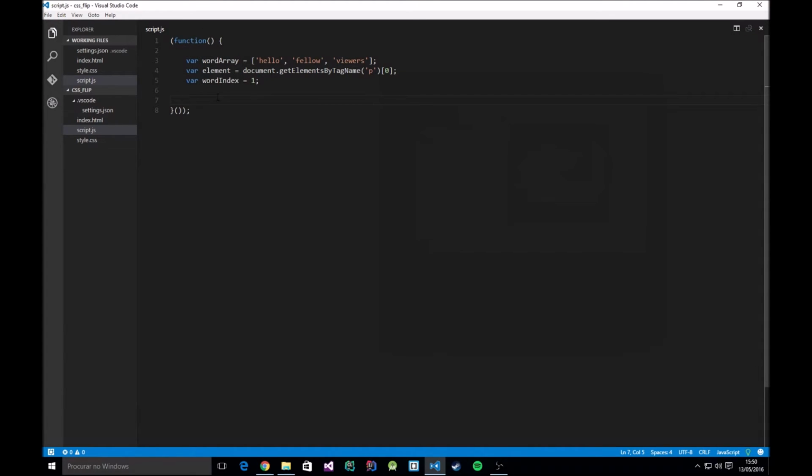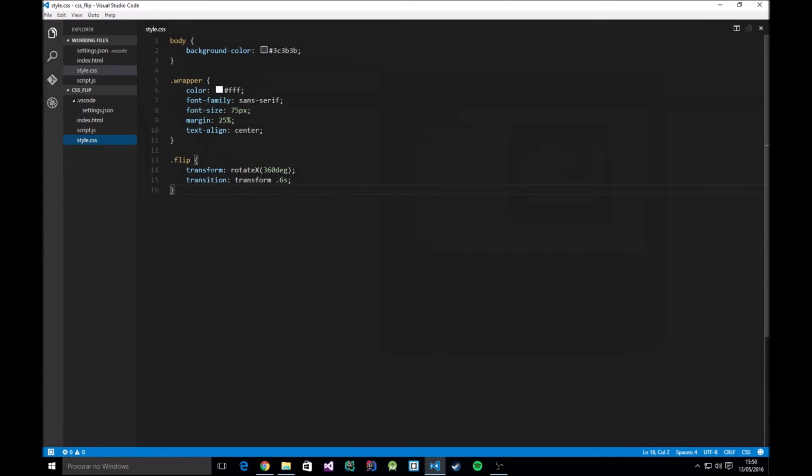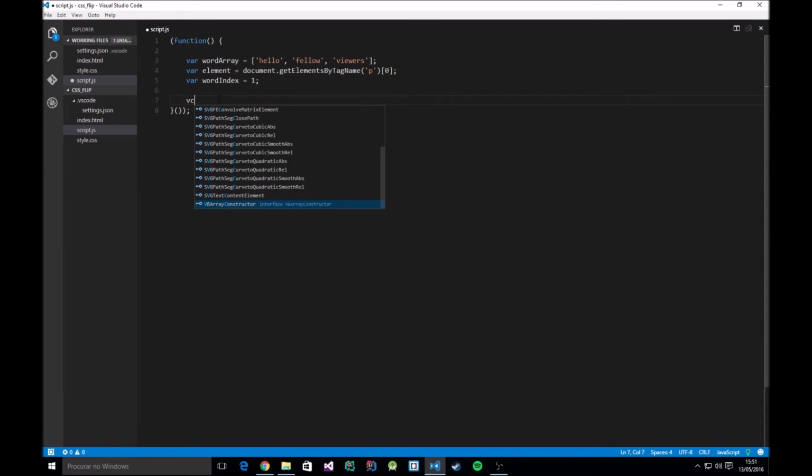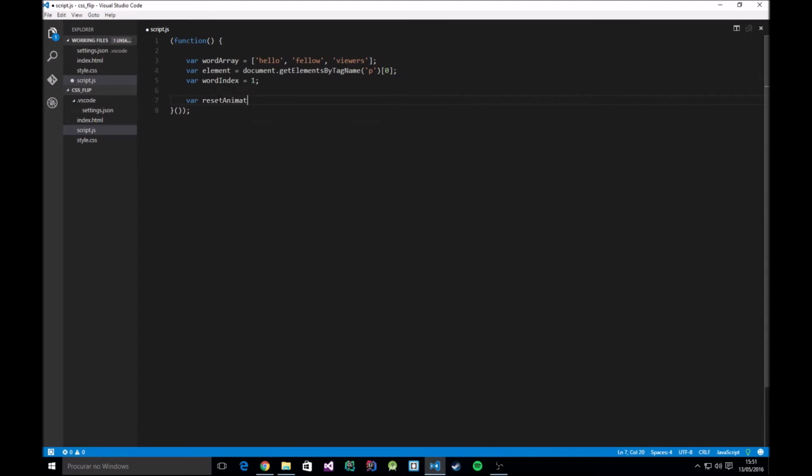So basically what's going to happen is we're going to add and remove that flip class to the element, which will trigger the animation. And we're going to do this in a timely manner. So we'll need a function that removes the flip class every time we add it, so then we can re-trigger the animation. So I'm just going to create a reset animation function.